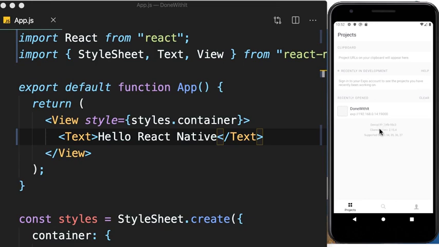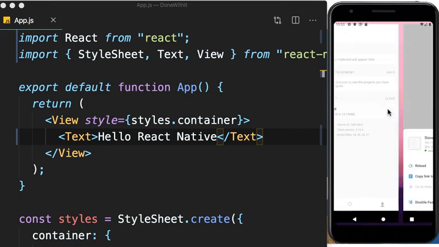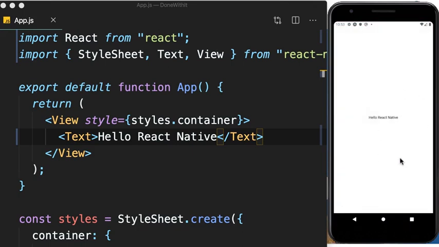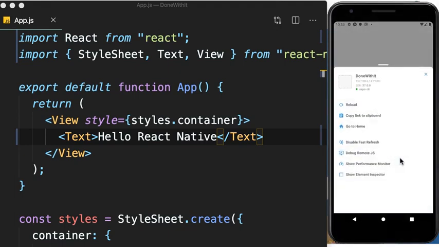Currently, we have only a single project, which is hosted at this address, Expo. Here's the IP address of my machine, and here's the port number. Now we can select it and go back to our app. Once again, you can bring up the developer menu by pressing Command and M on Mac or Control and M on Windows. Here we have a few other items. These are used for debugging. We'll talk about them later in this section. Next, I'm going to show you how to run this app on a real physical device.